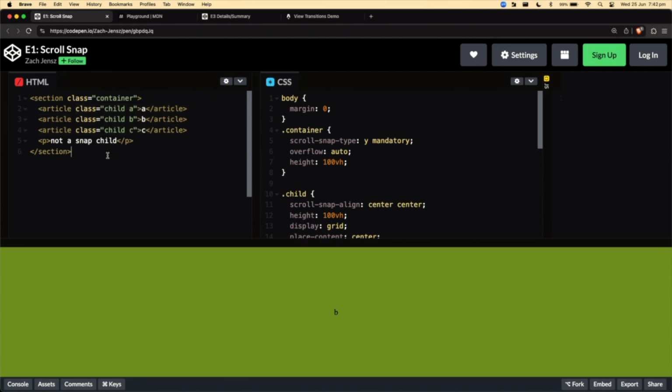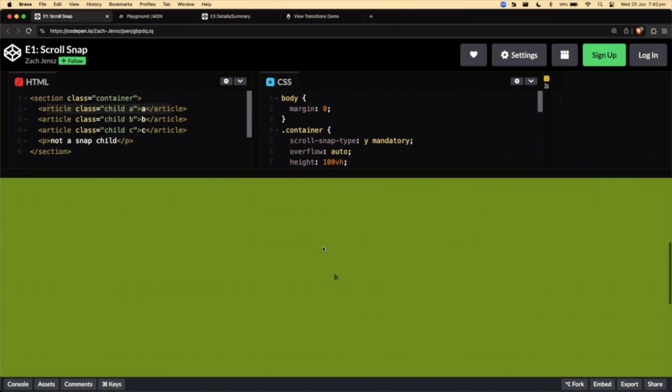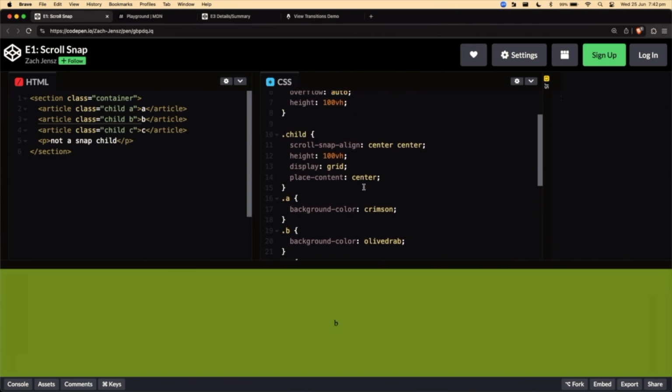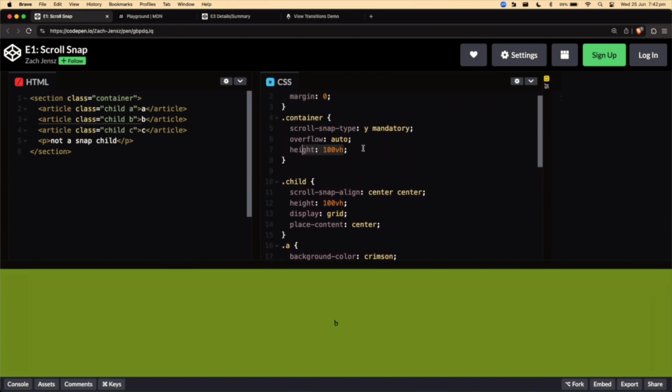So here in the HTML, I've got a section, which is my container element. And then I've got my A, B, and C children inside this container. So you can see here, B would be that one there. And so I've got some CSS here. I've got some removing margin on the body, so these go right up to the edge. I've got some nice pretty colors, and then I'm just sizing stuff to be the full viewport height.